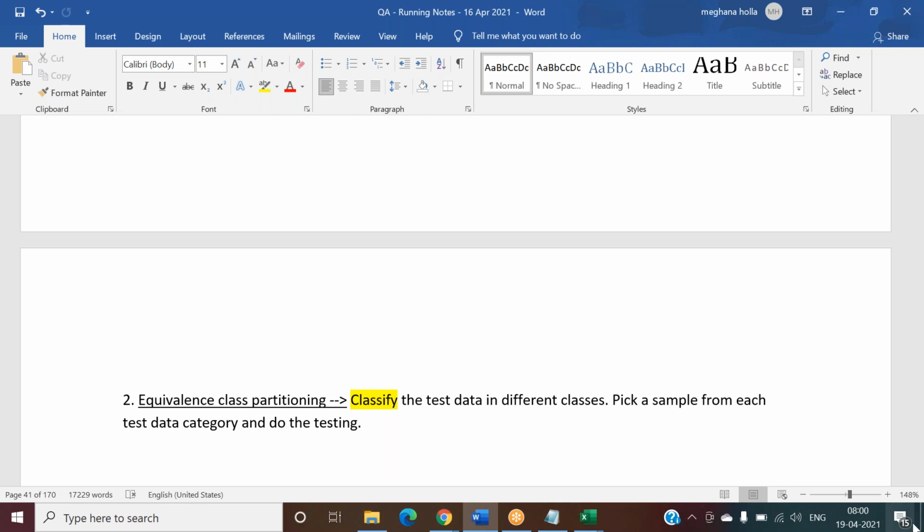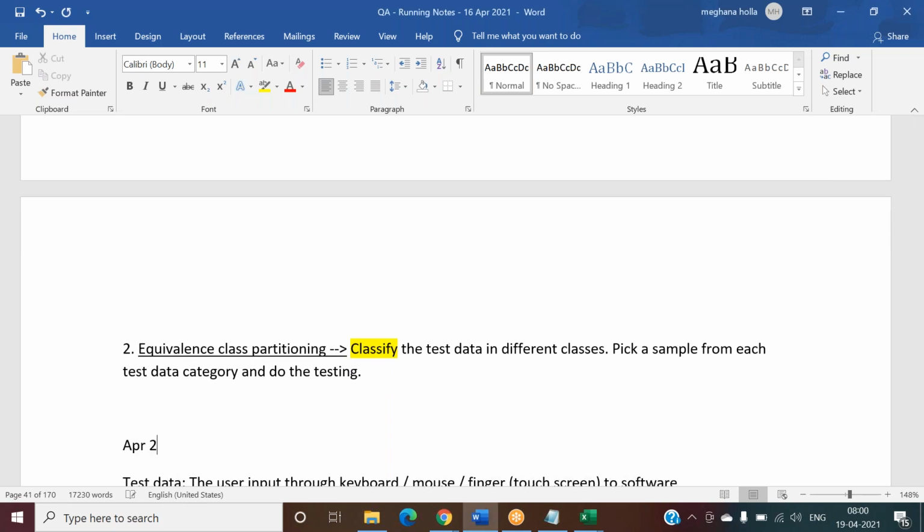But it's already time. I'll stop here and we will meet again next week, that's on Friday, April 23rd. April 23rd is when you will have the next class, second week, where we'll continue with equivalence class partitioning. We'll also learn about error guessing. So any questions, anyone, before we wind up?